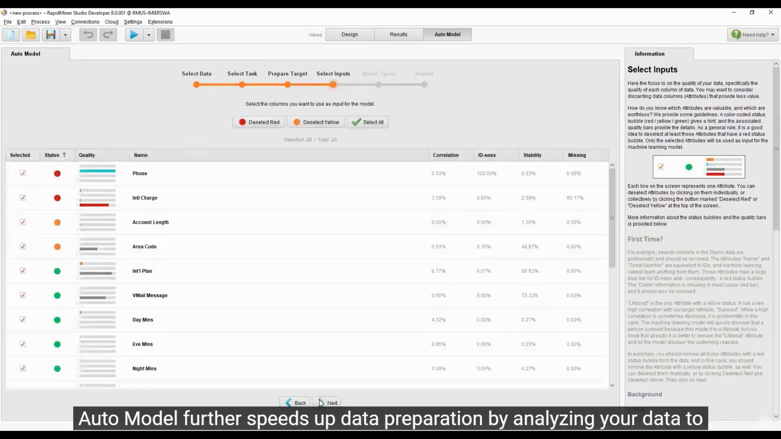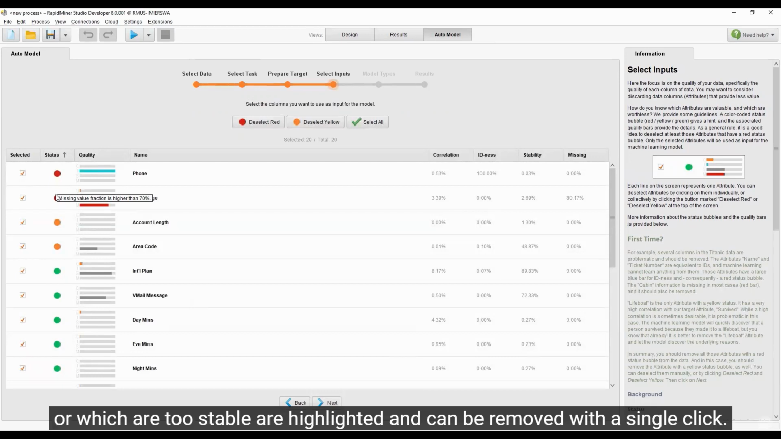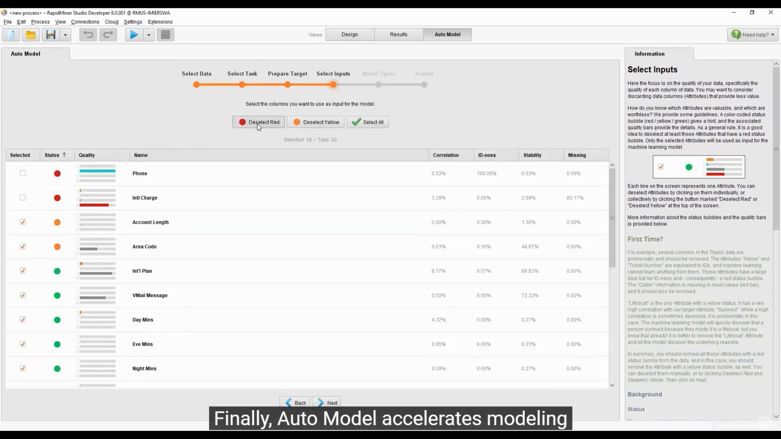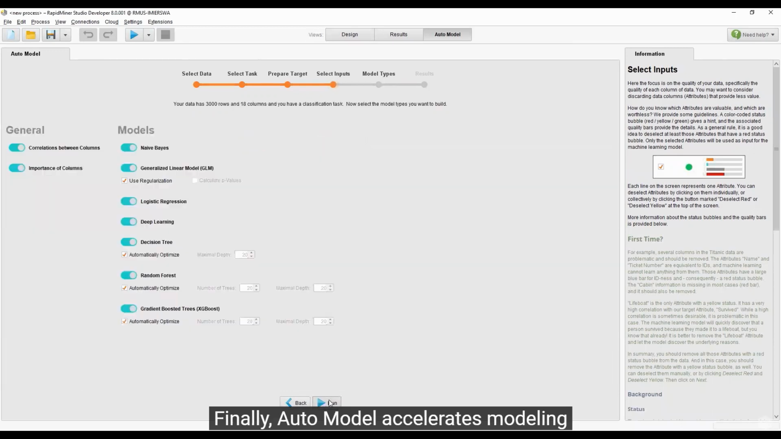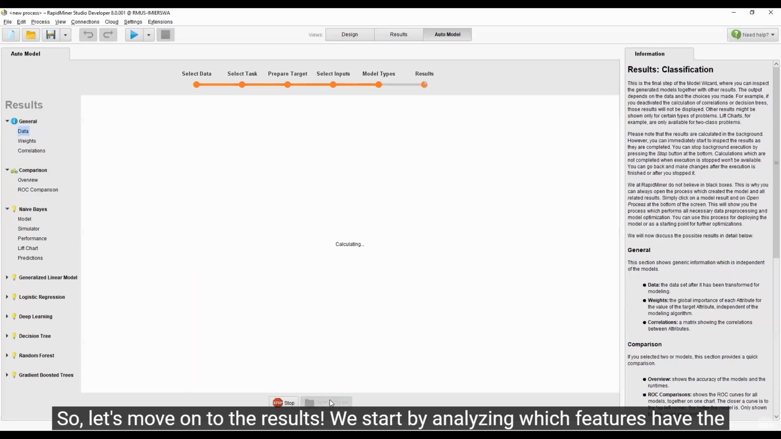Auto Model further speeds up data preparation by analyzing your data to identify common problems. Columns with lots of missing values, which resemble an ID, or which are too stable are highlighted and can be removed with a single click. Finally, Auto Model accelerates modeling by suggesting the best machine learning techniques. It automatically generates optimized and correctly cross-validated models from your data. So, let's move on to the results.